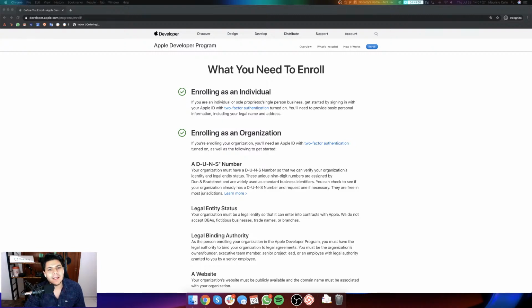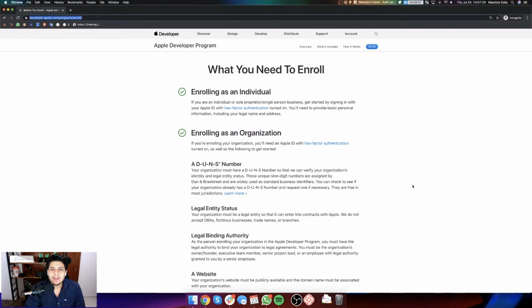Okay. How does this work? First, you can enroll as an individual or as an organization. It works the same for the purpose of the apps that you are creating here. The only thing that changes is that in the organization you can have multiple users as managers of your account, and in the individual you don't.